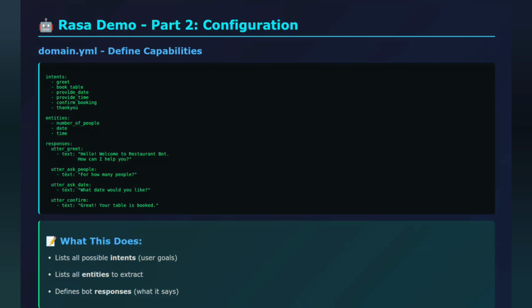Now let's define our chatbot's capabilities in the domain file. Here's what we put in domain.yml. We list all possible intents: greet, book table, provide date, provide time, confirm booking, deny, and thank you. We list entities we want to extract: number of people, date, and time. We define responses. These are the bot's replies. For example, utter_greet says, "Hello, welcome to Restaurant Bot. How can I help you today?"